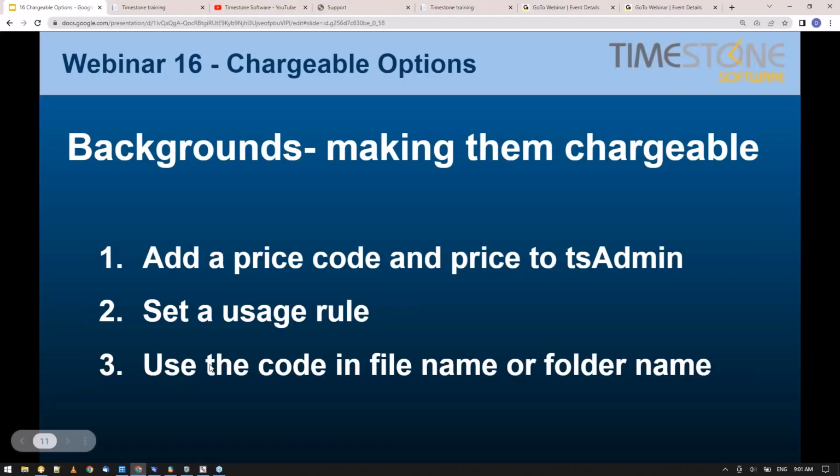You get that code and you need to use it in one of two places. You use that code somehow in the file name of the background or backgrounds that you want to be chargeable, or in the name of the folder that's holding your background JPEGs. With items, they're templates we can open and put the code into properties. You can't open the background file and save it in there somewhere, so we have to come up with a different method.